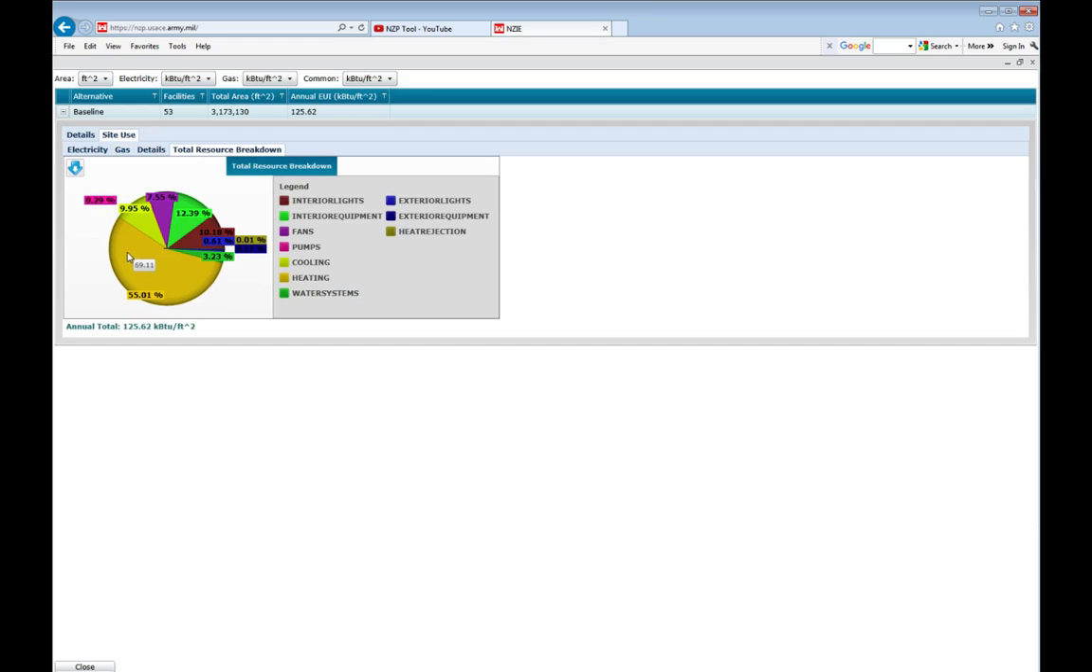We can see that the gold here, or heating, is our largest contributor. This is the largest piece here, with our interior lights sitting here about 10%, 12% for equipment. Fans is 7.5, and it just goes around. So about 10% for electricity. But in our baseline case here, we're sitting at about 55% of the energy going into heating of that 125. So let's go back to the details.